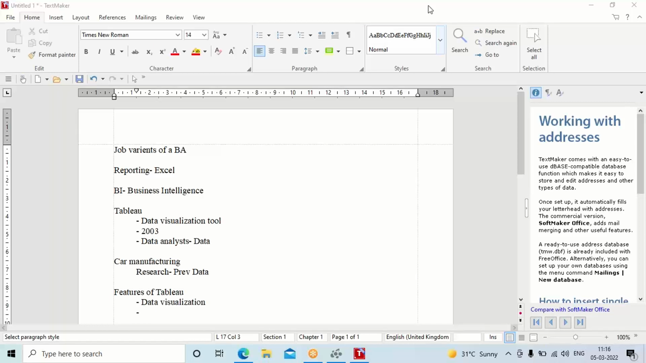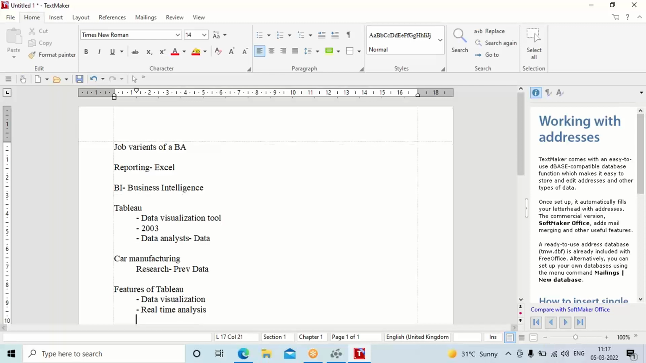Okay, so that is called data visualization. The next feature of Tableau is undoubtedly that you can create real-time analysis. As I mentioned earlier, you can use the real data and then you can create the analysis. You can take decisions on this analysis. And the third important point you have to understand is collaboration of the data.